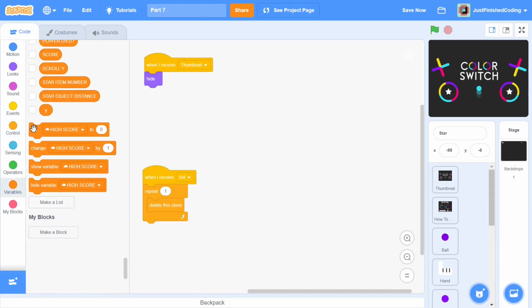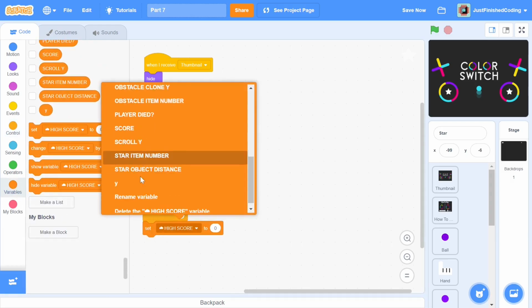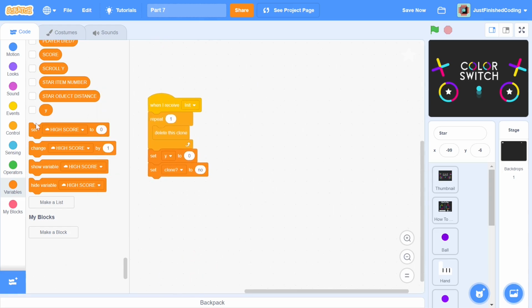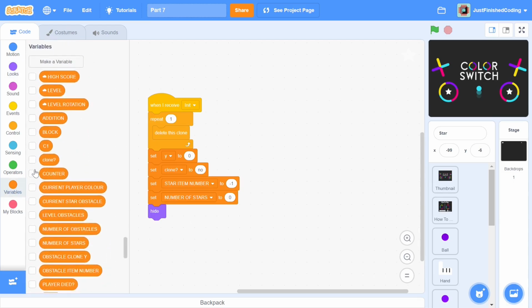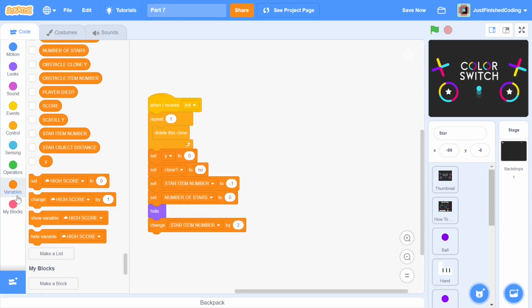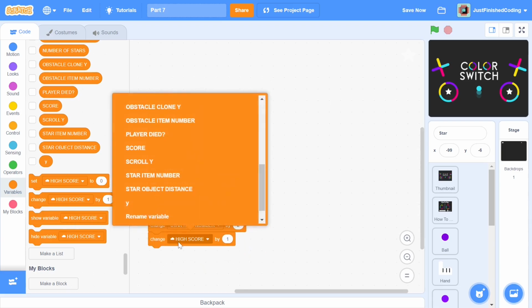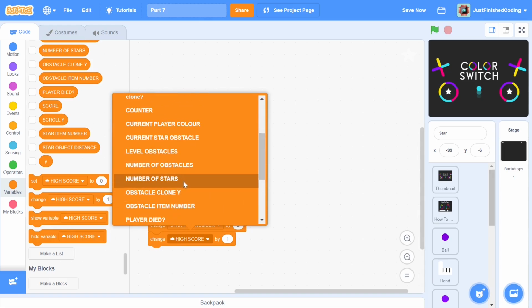So, getting back into our code, we can start by setting y to 0, clone to no, star item number to -1, and number of stars to 0. We can hide the sprite as well. At this point, we can code in the properties of the new clone that we'll create and then actually create it. So right after we create the clone, we need to move on to the next obstacle in our level list. So what we need to do is thus change star item number by 2. We've just created a new star, so it should be no-brainer to change number of stars by 1.